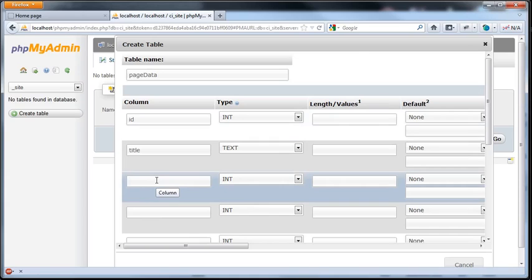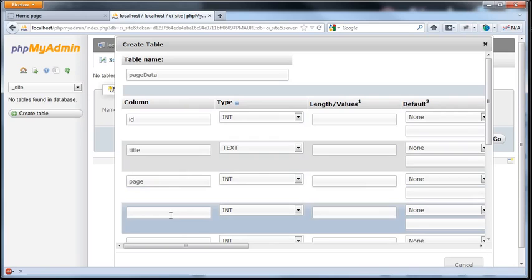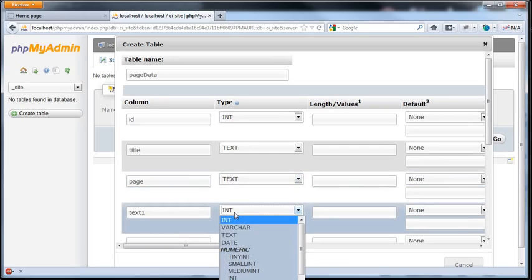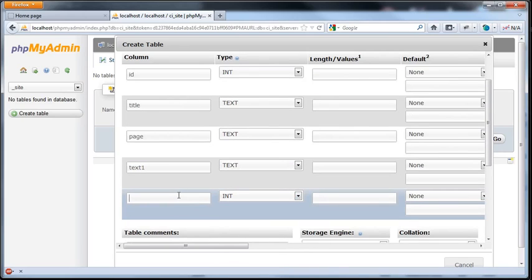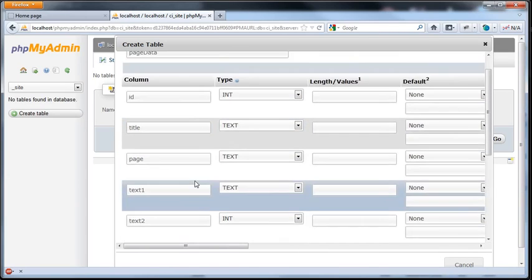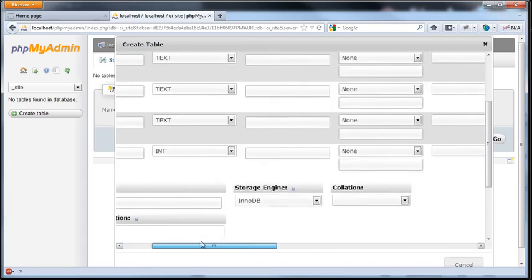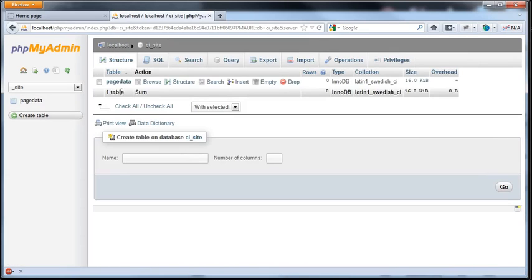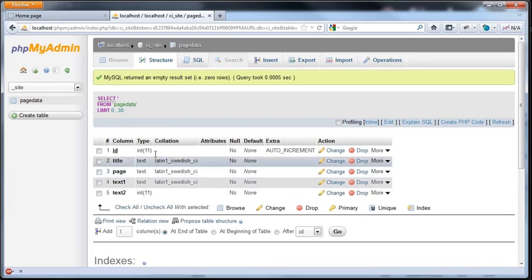The next one we're going to do is the page, to specify for this row which page it's for. Text1. Sorry, these are both text as well. And then text2. Excellent. So now this is done. We can scroll to the bottom and click Save. That's done. So now we'll go into this table and we'll add our values.